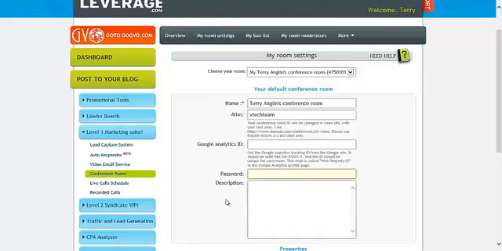The next item we have is the password. You can leave this blank, or if you would prefer to password protect this conference room, then go ahead and set up a password here. And in the description, you can type in a description of what this conference room is about.